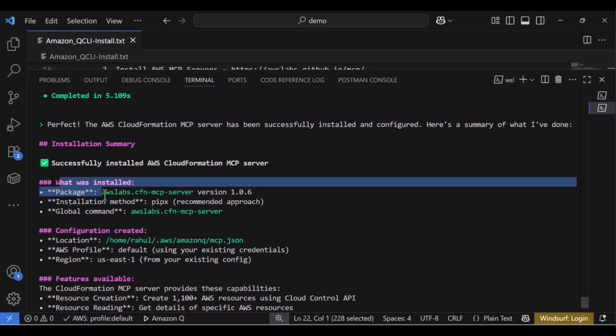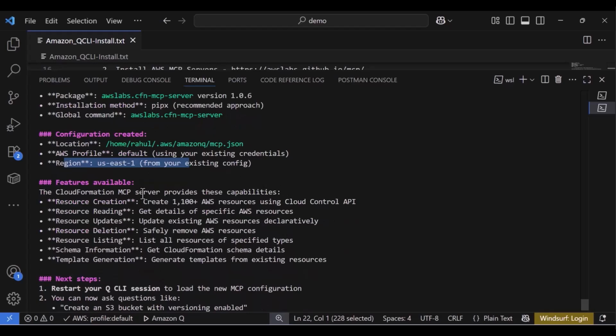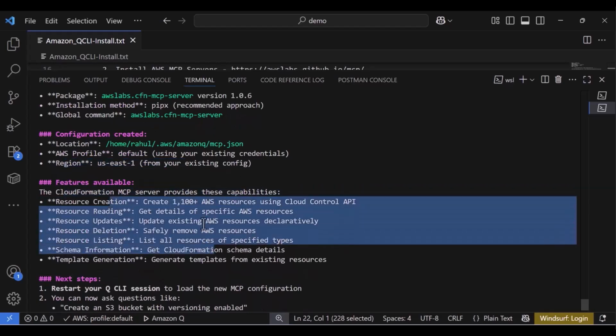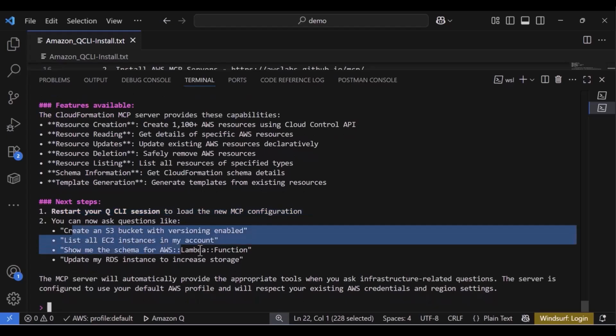So it's saying this package AWS CFN MCP server version 1.0.6 has been installed, and it's a global command. Then it has created a configuration file at this path, and it is using AWS profile default, and then we have set the region as well. So what are the features available as part of this CloudFormation MCP server? And it's giving some details. Next, restart your QCLI to load the MCP configuration, and then you can ask some questions.